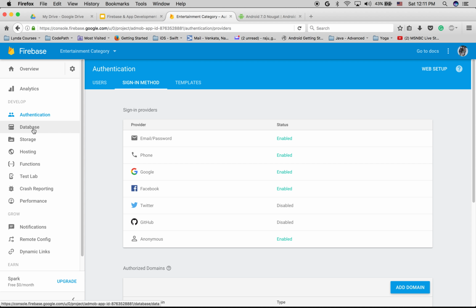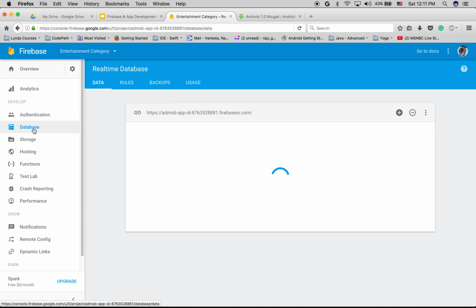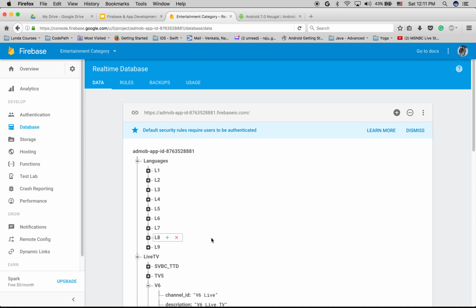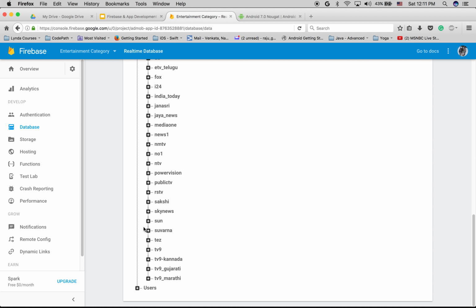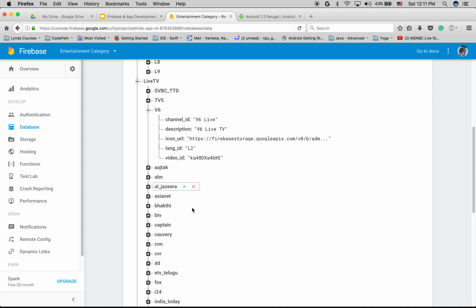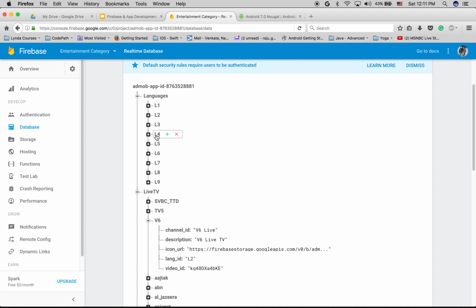Okay. And the next important thing is the database. I divided my app database like this: the languages, the live TV channels, and the users. And this is a JSON based database. For example, take the V6 TV channel, I'm providing the ID, description, and the URL for that. And the language ID, this is the Telugu language, and I'm giving the video ID. Okay. So this is the information I'm storing, and all this information can be synced to my mobile apps.